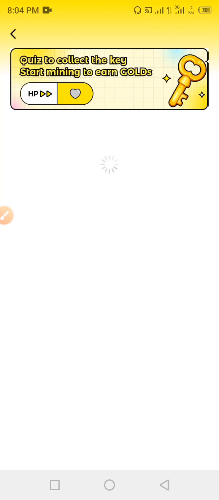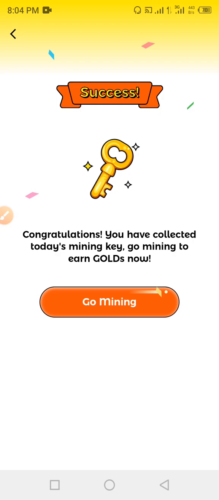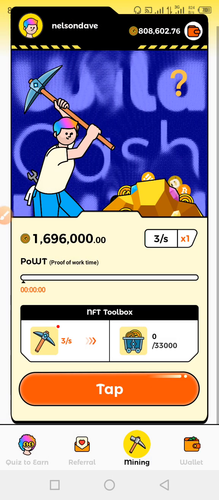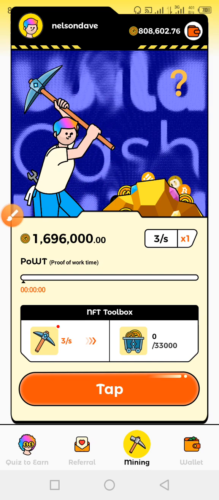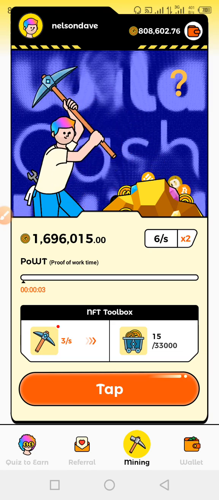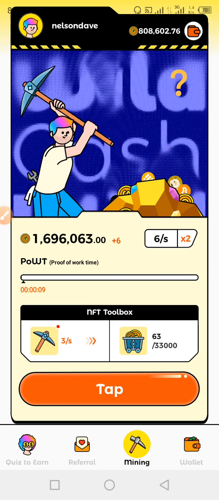Then it will ask you some quiz so that you can start mining. So look at the question: which one is a kind of job in the education field? Okay, I think that is teacher. So in the education field we have teacher. So once you press it, you submit, and then you can see congratulations, go mining. You click it, and then you come back here and click on this tap. So you click on it, and then you start mining. Alright, so you can see it is now mining. It is mining, guys.